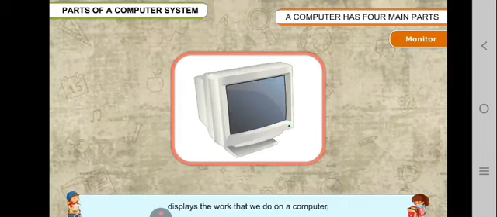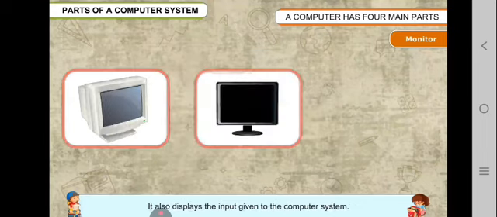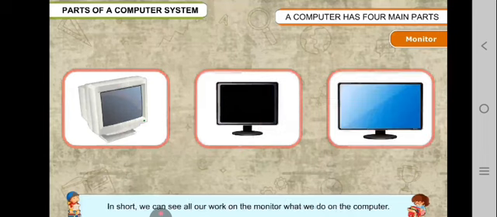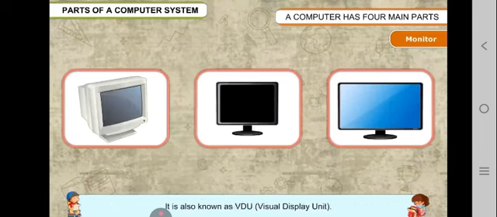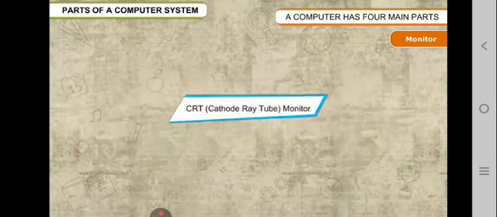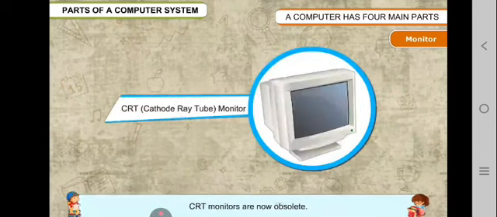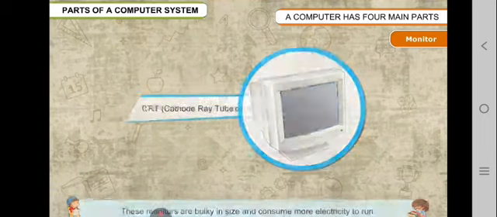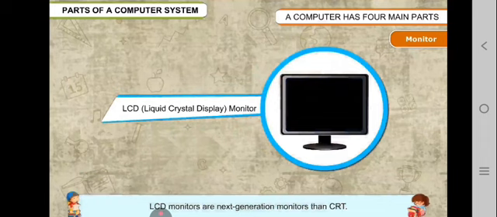Those parts which we can see in a computer system are called hardware. Parts of a computer system. A computer has four main parts. Monitor. Monitor is the primary output device and often looks like a TV screen. It displays the work that we do on a computer. It also displays the input given to the computer system. In short, we can see all our work on the monitor. It is also known as VDU, Visual Display Unit. The information that we can see on a monitor is called soft copy.